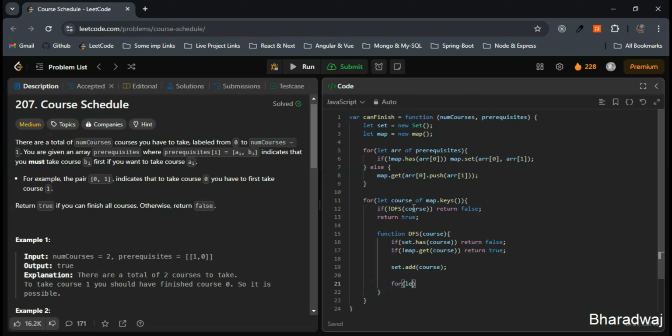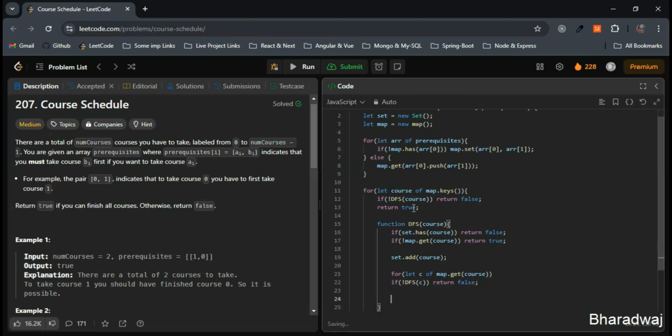For that one, I'll just make use of the for loop, and get the course's prerequisites. This one is fair. Next, if DFS of the prerequisite returns false, that means any prerequisite has a cycle, then we'll return false. So here DFS of C in a for loop, that's fine. I'll just return false. This is fair.